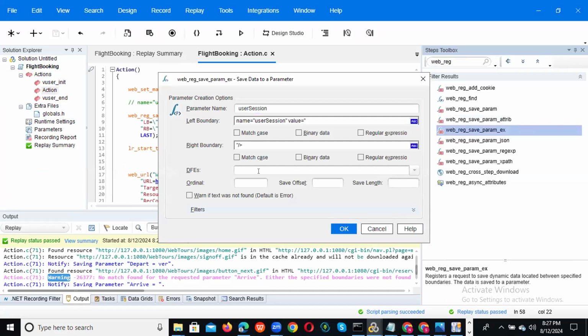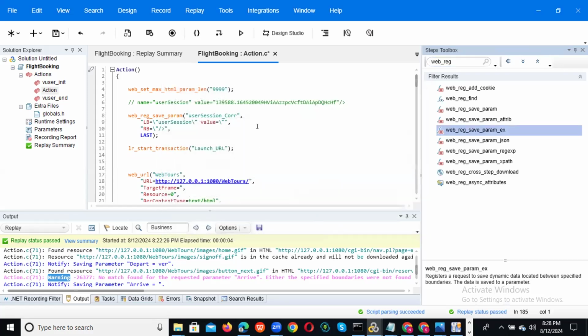And you can observe the ordinal is there, save length is there, save offset is there. If you want any of these, ordinal, save length or save offset, you can give it here. If you don't want them, no need to give anything. If you give this, the function will automatically be generated. If you click this, the function is generated. Where is it generated?